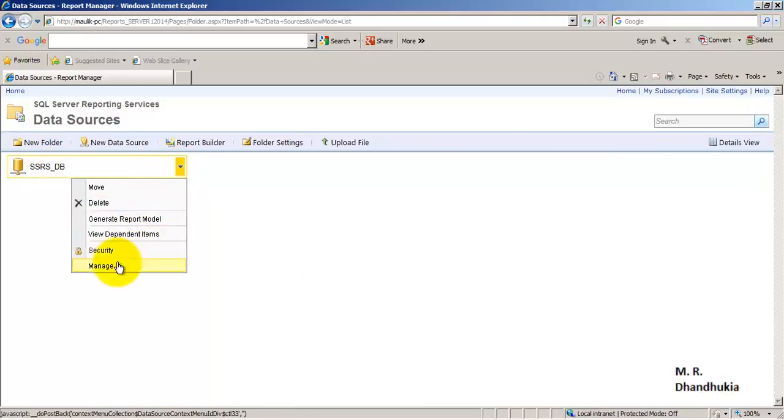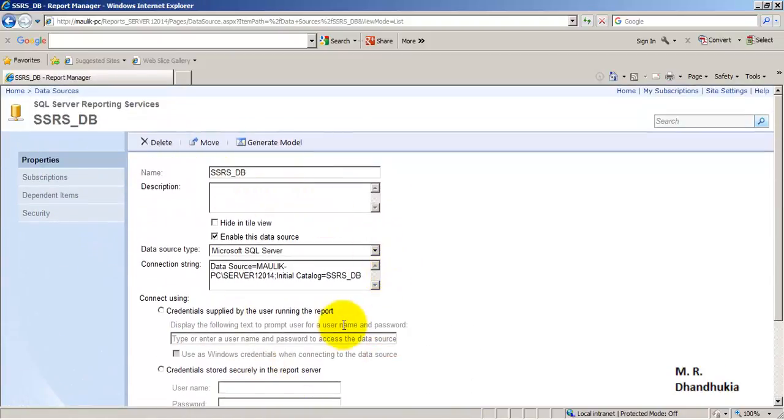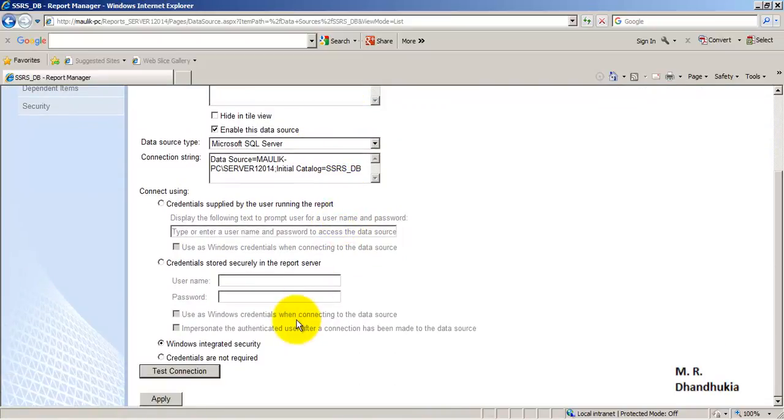If you go to its properties by clicking manage, we can go through the different details for this particular shared data source. If you click over here, that is credentials supplied by the user running the report, then at runtime the user will have to supply the username and password for running the report. Or you can go with this option, credentials stored securely in the report server. If you want to enable subscriptions on this particular report, you need to configure this, that is, store the username and password securely on the server. You can also use Windows integrated security.